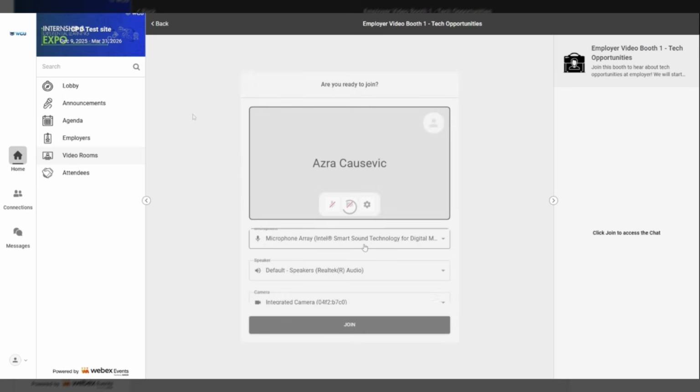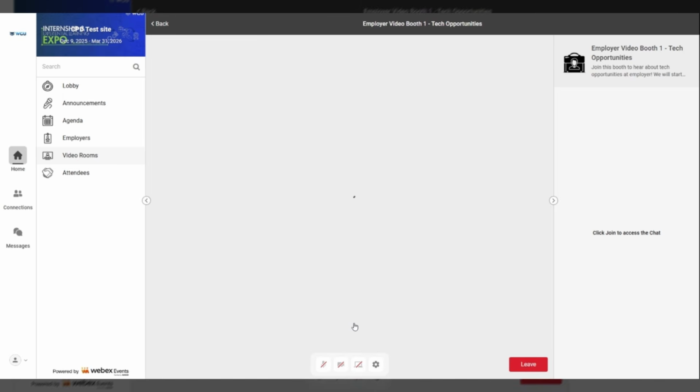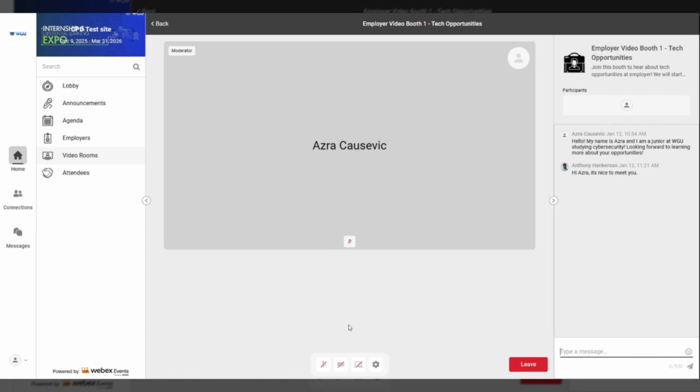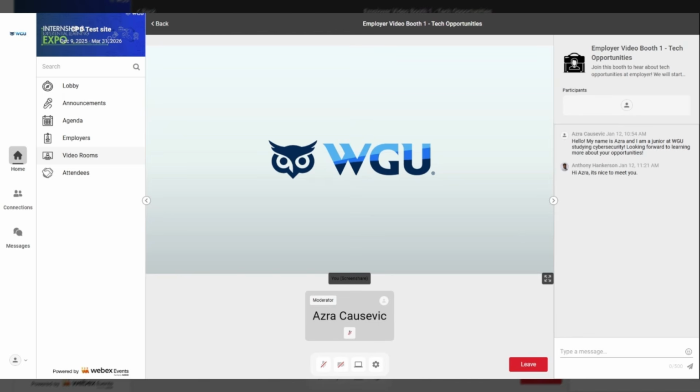Employers should join at least 15 minutes early to test their setups. Find your room, adjust settings, and use the screen icon to share slides. CPD staff are present in every room to help.